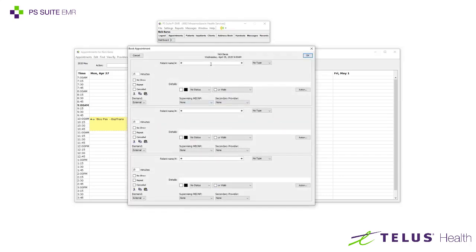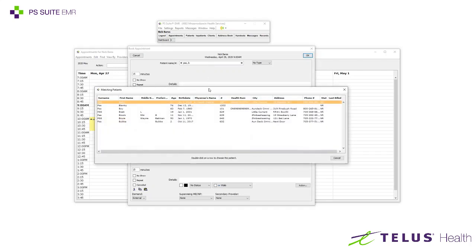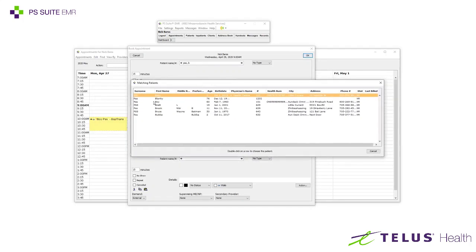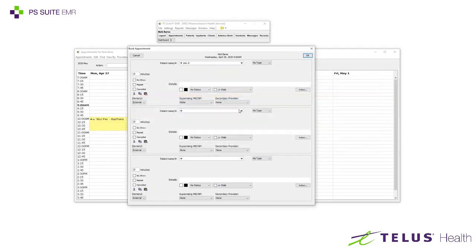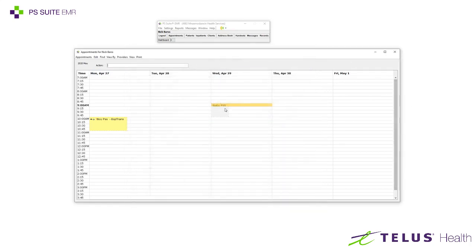From here, you will type in your patient's name that you are seeing. You can type in their last name, followed by a comma, and then the first letter of the first name in order to narrow down the results, and then you hit tab. This is similar to lots of other search functions in Practice Solutions. So let's say we have PSS baby, booked at 9 a.m., and we have an hour-long appointment. Press OK, and now you can see baby PSS is booked for an hour at 9 a.m. on Wednesday, April 29th.